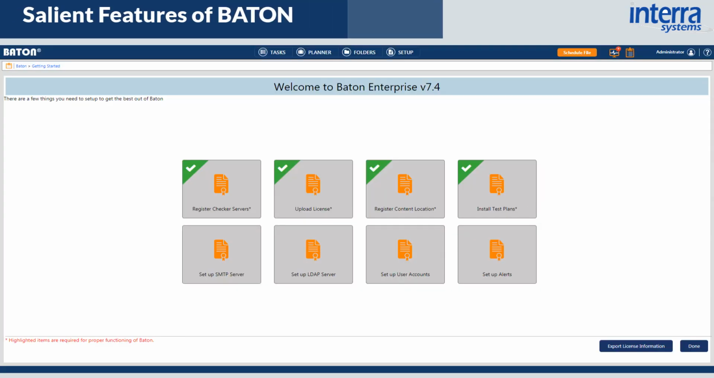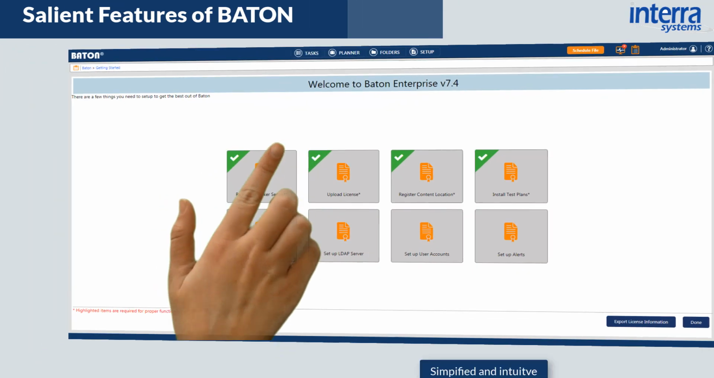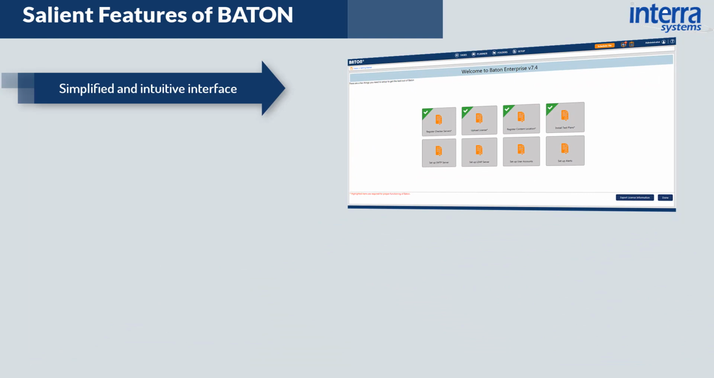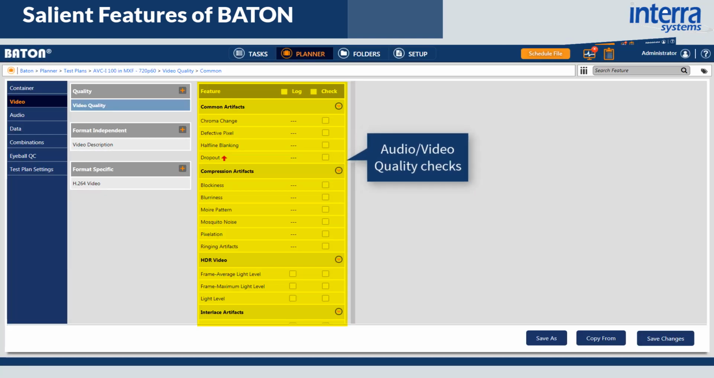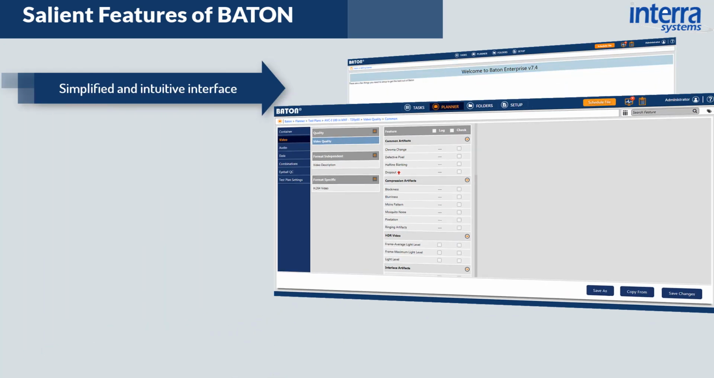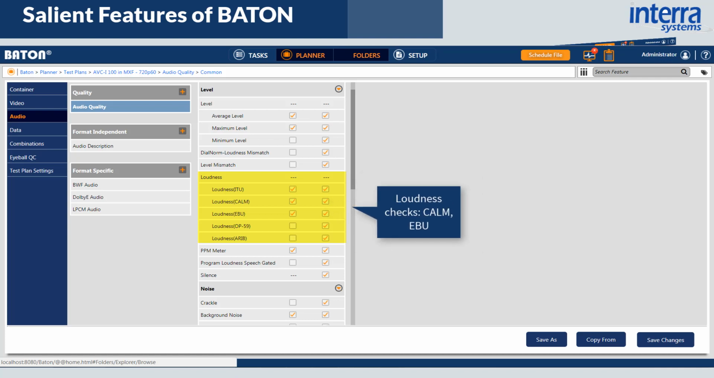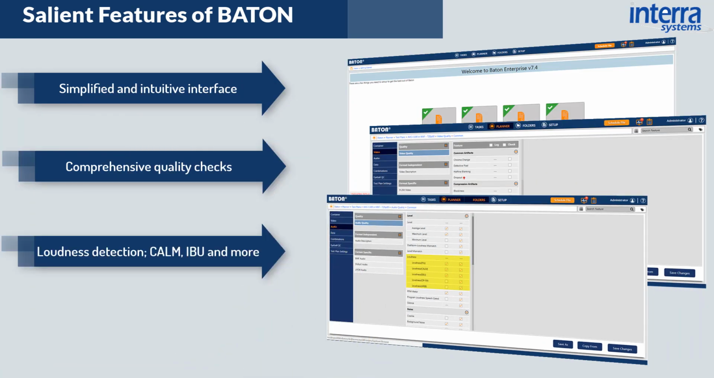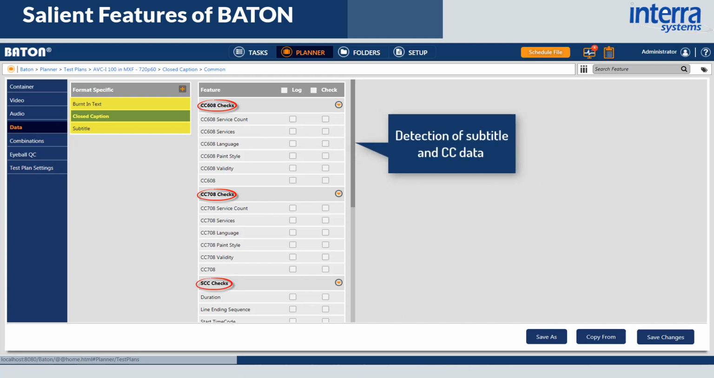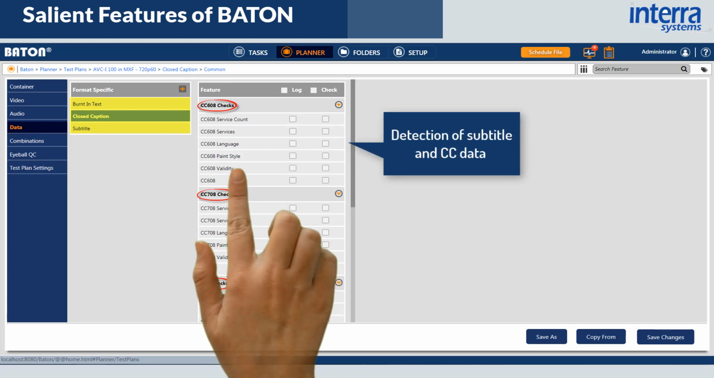Let's look at some salient features of BATON. Simplified and a very user-friendly, intuitive interface. Support for comprehensive quality checks, including standards compliance, regulatory checks, and baseband checks in the industry. Support for the detection of loudness issues in compliance with standards using CALM, EBU, and others. Supports for a host of subtitle and CC formats, both embedded and standalone.